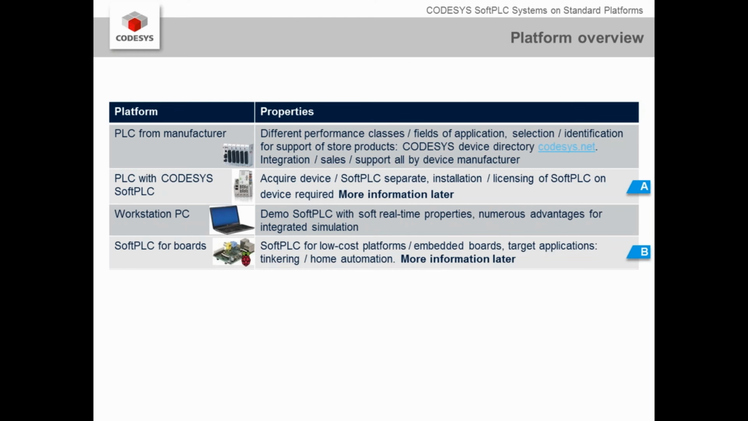The fourth option is something we will again discuss a little bit later on, and there will be a live demonstration. There are right now some SoftPLCs for low-cost boards available on the market. So such embedded boards could be used for tinkering, for making and home automation applications. But again, this will be part of the discussion in a few minutes.